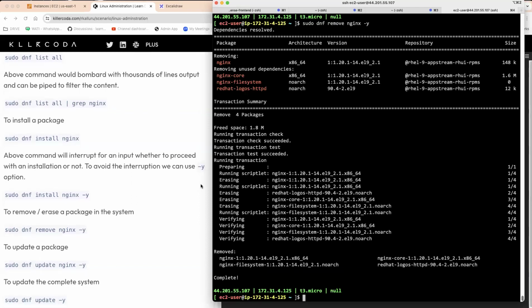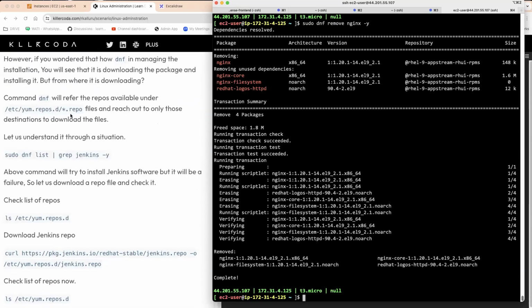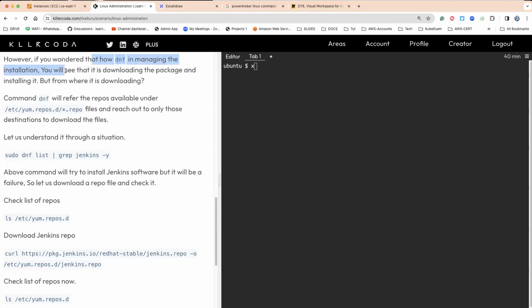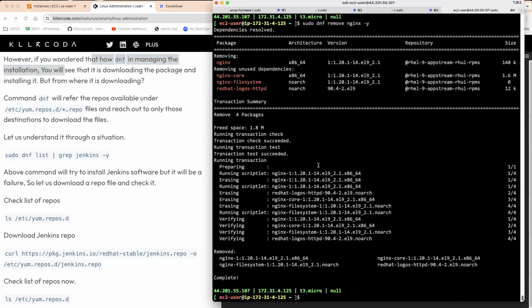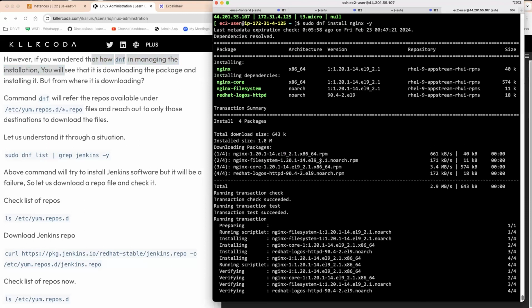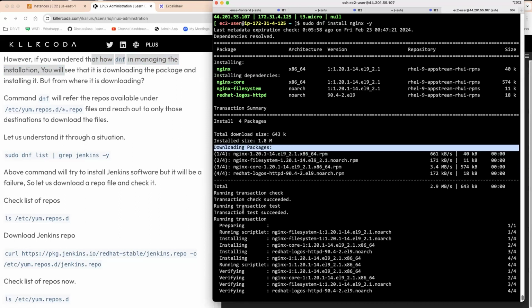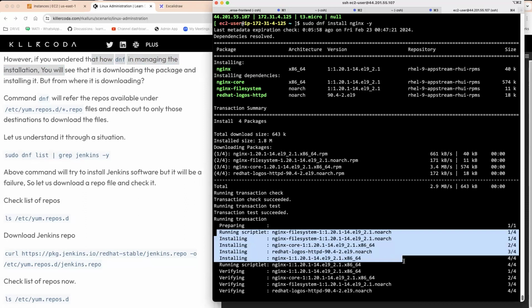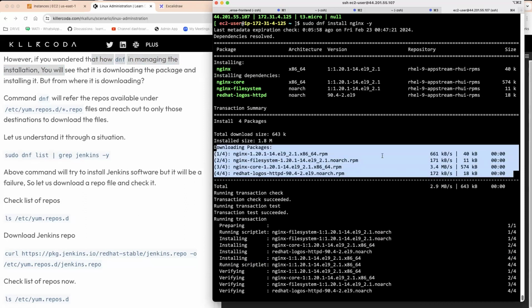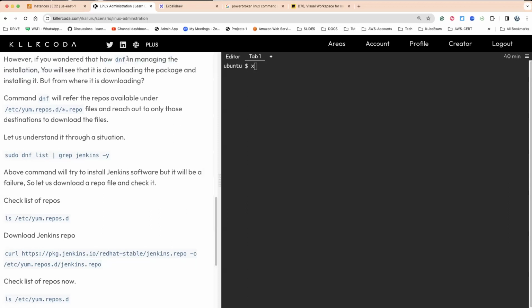However, there is a second part to this. If you have wondered how DNF is managing this installation, you may have observed that it downloads and then installs the package. You can see it says downloading packages, and the first step it does is downloading. But where is it downloading from? That is what we need to understand.